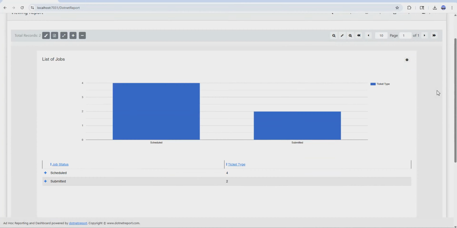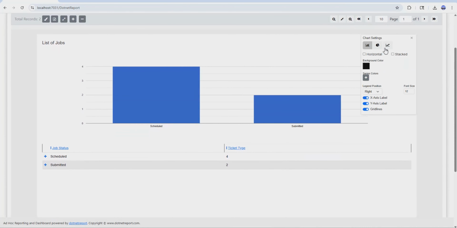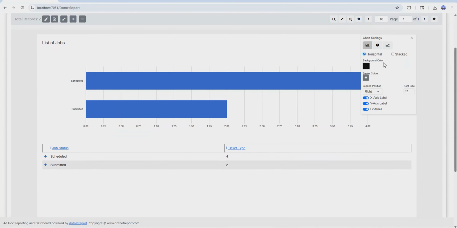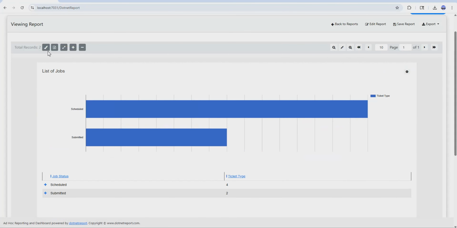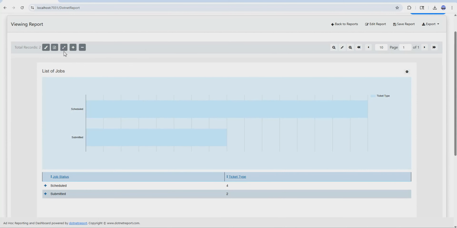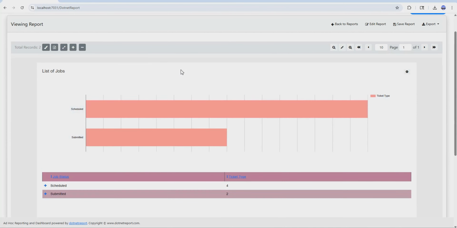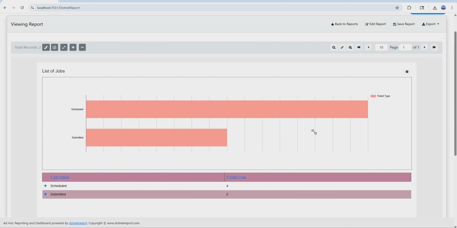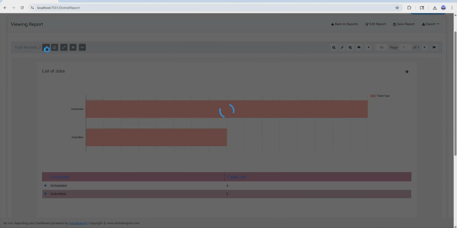It's just as simple as changing the report type to bar chart, and then I have some more options on changing the style. I can choose different color formats, and when it looks like how I want it, I can go ahead and save it. And so that's basically it. It's a pretty simple way to go from scratch to building reports in Dotnet Report.